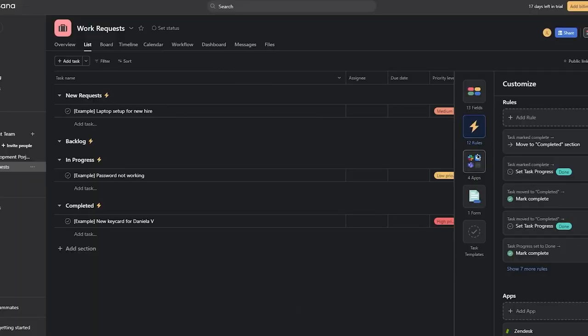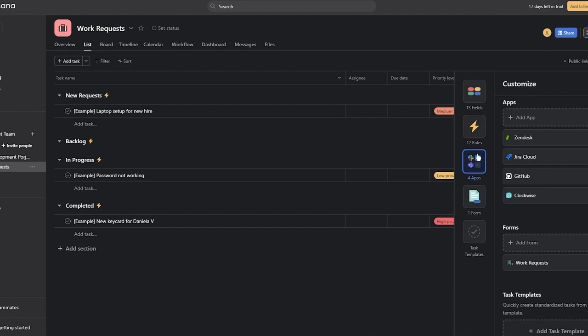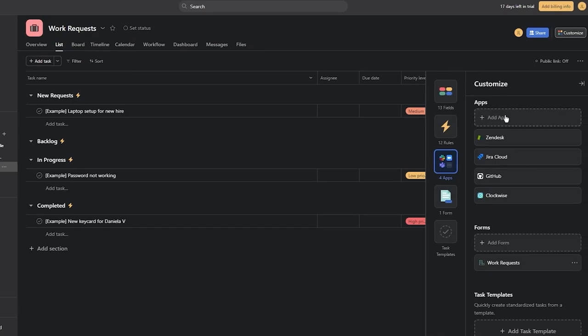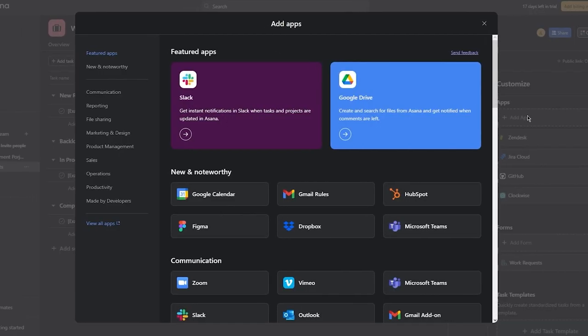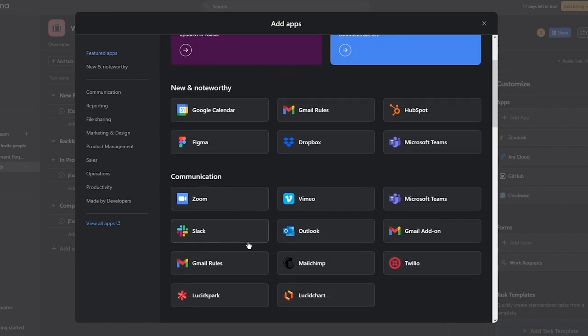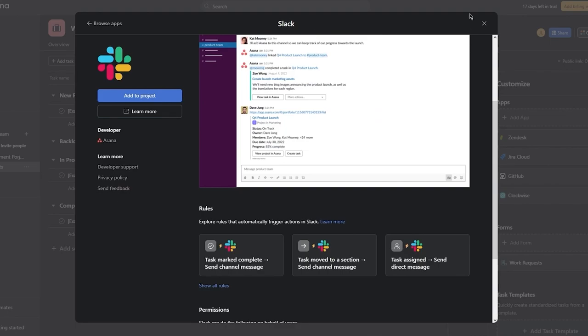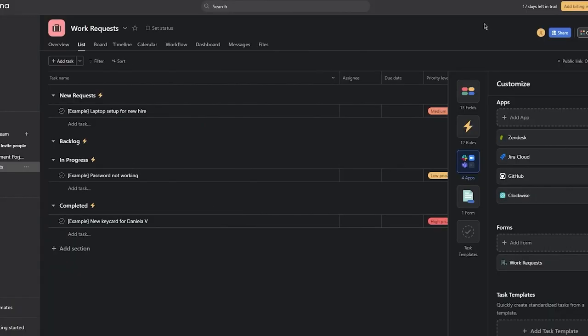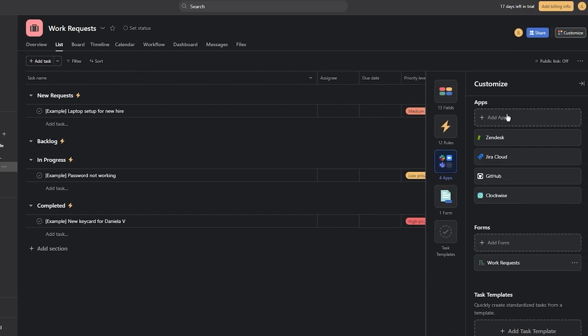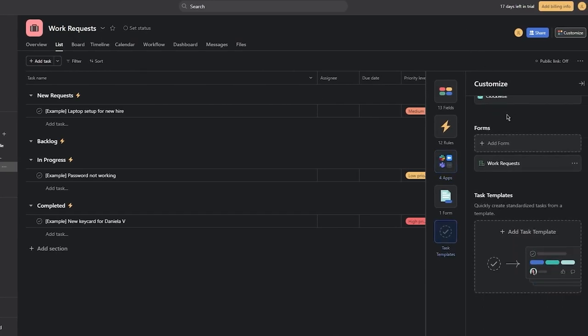Then you also have different apps that you can integrate with your program or your project. Now to integrate, all you're gonna need to do is click on Add App. Once you click on Add App, you're just gonna go on the app you wanna integrate it with. So let's say I wanna integrate it with my Slack. All you're gonna need to do is click on Slack, click on Add to Project, and it's gonna add your Slack to your project. So yeah, that is how simple and easy it is to do your integrations. And once you've integrated, you can obviously mess around with tons and tons of features that Asana provides you. And yeah, you can just make life easier for yourself when it comes to that.